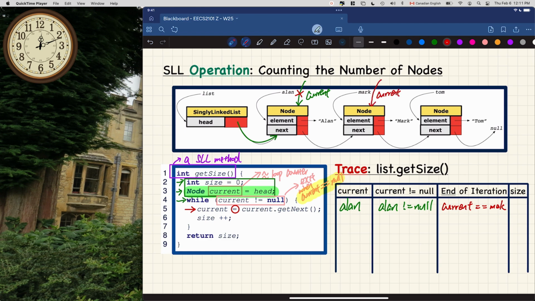Okay, let me say it again. For the very first iteration, we're going to do the first update. Current is going to be moved conceptually to the right by 1 node. So current is assigned to current.getNext. It's going to be updated to here. All right. At the same time, we want to increment the size. So size is going to be incremented from the initial value 0 to just 1.